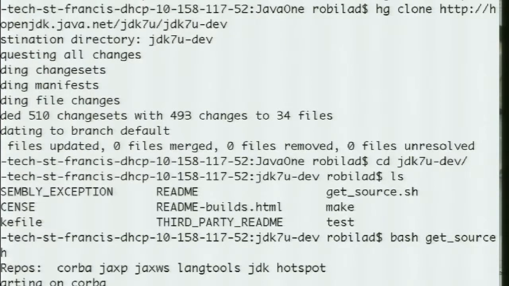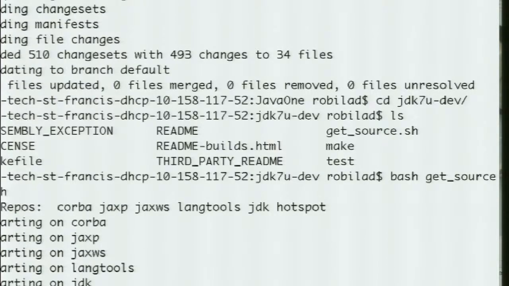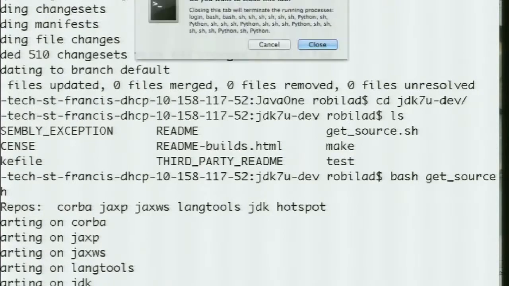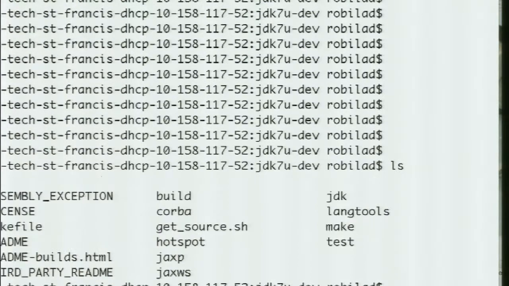And then that file goes off and fetches all the other subrepositories that comprise the source code for the JDK. So Corba and JAXP and JAX-WS and langtools and the JDK and HotSpot and all of that stuff in parallel. And while it would be entertaining to watch all this happen for a while, this is a Wi-Fi network, so let's not do that. Let's instead go to something I prepared somewhere else, where I have a complete clone already. So there we go. This is what it looks like once you download the source code.